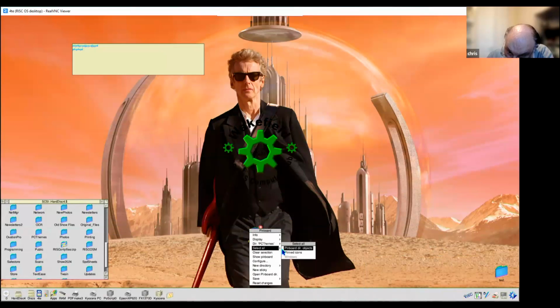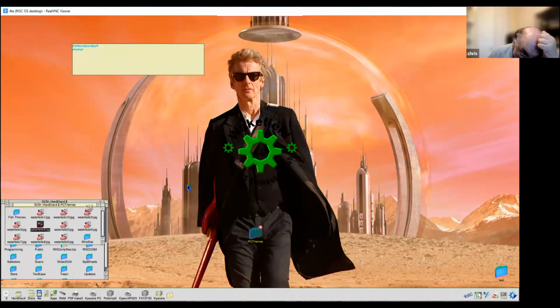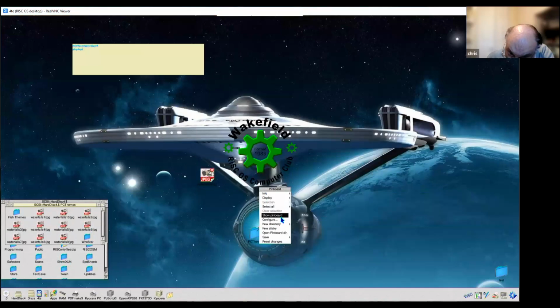Select all, obviously select all pinboard directory objects, or just the pinned icons. If you've got, say, an icon of, I don't know, let's have a look, one in here. So I'll pin that there. You can actually pin pictures or whatever in backdrop. So that's all there.